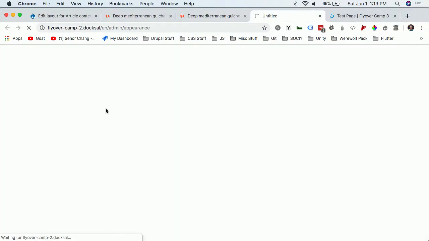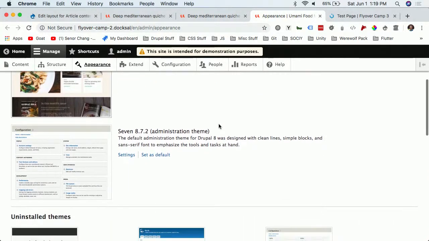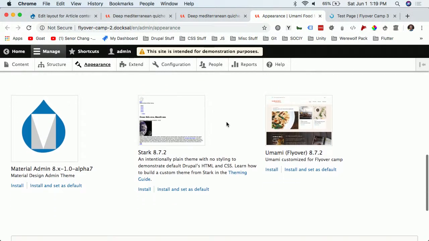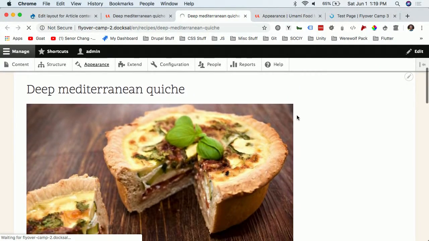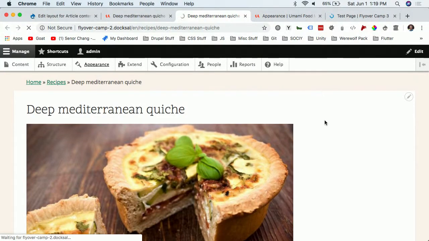For some reason, the default layouts are using flex, but they make things wrap instead of making them sit side by side on the layouts. So I just had to do a little bit of front-end tweaking with the theme. I've got a little customized Umami theme that I'm using for this. So I'm just going to enable that real quick. Refresh the page here.